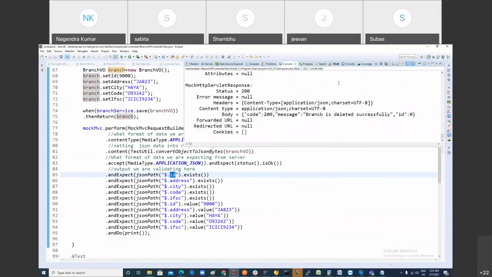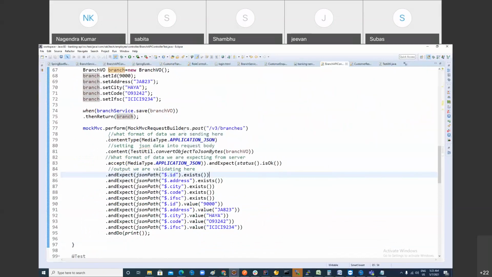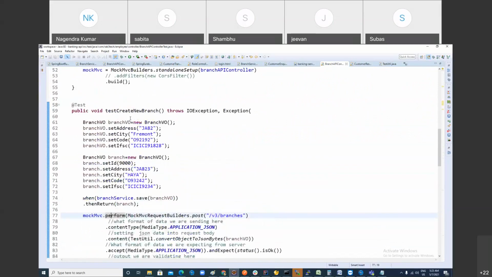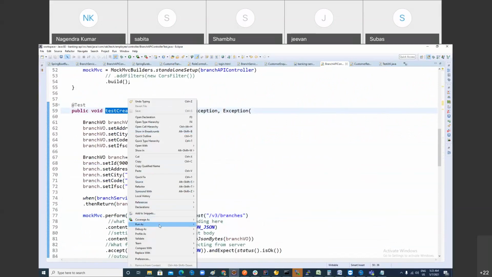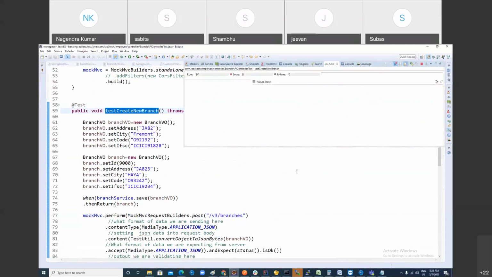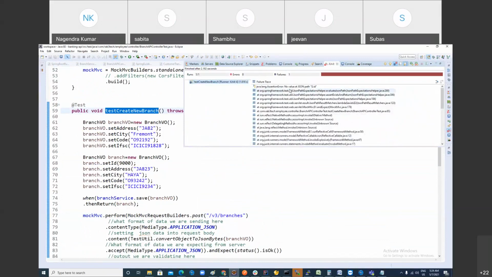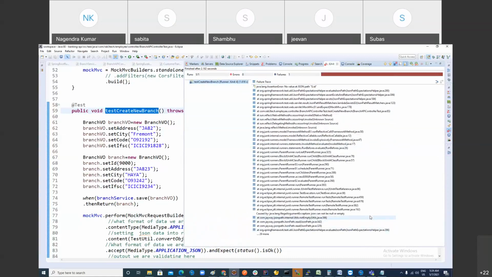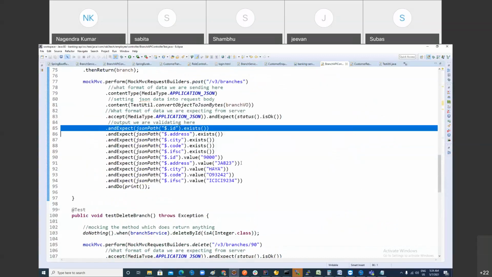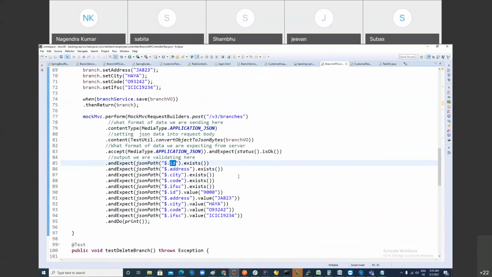No, I'm running the whole test cases. Sorry about that. Let me run this particular one. Select it and run as JUnit. If it is not working, you can debug it also. Here it's failing: no value at JSON path $.id. I'm trying to see at what line it is failing. If I can get it, it should be easy. If you click on that, it's saying this ID does not exist.